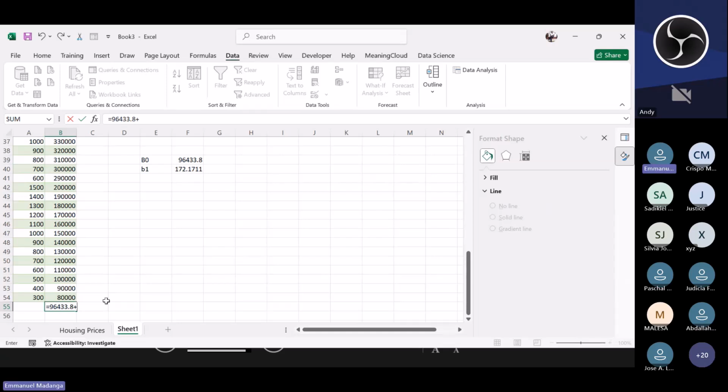So we have 172.1711 X. Remember, we had X somewhere. And what is our X? Our X is square footage, what we want to predict here. So it is like times the value that is supposed to be here. So this way, we can predict the prices.